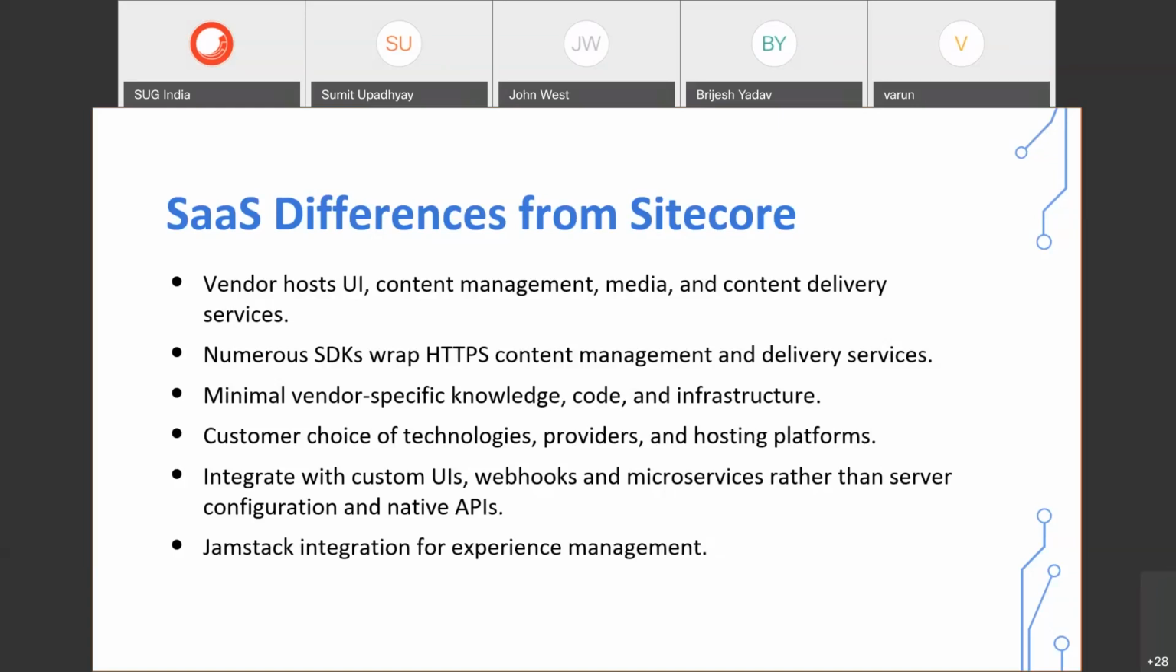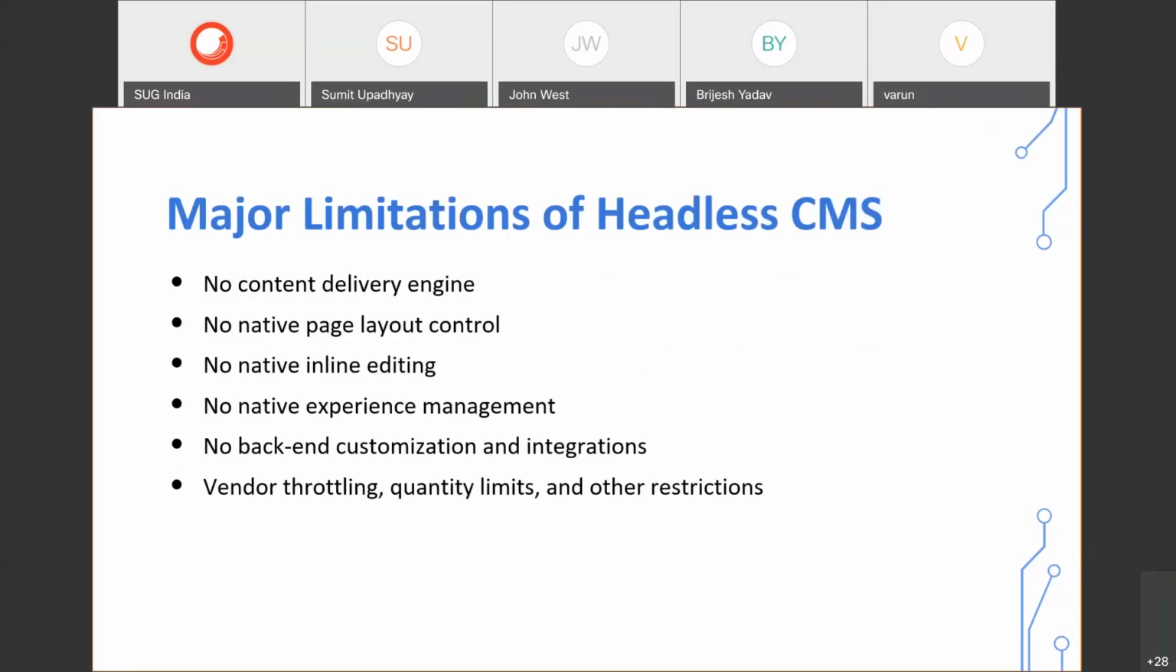The customers choose their technologies, their providers, and their hosting platforms. We integrate with UIs, webhooks, and microservices. And probably the biggest thing about headless is it's very focused on Jamstack. So most headless solutions use Jamstack technologies and do the integration on the front end, using JavaScript tags to integrate with experience management platforms and commerce systems and everything else. So the way we do integration is very different. So that's really, I think, a high level summary of how the solutions are different.